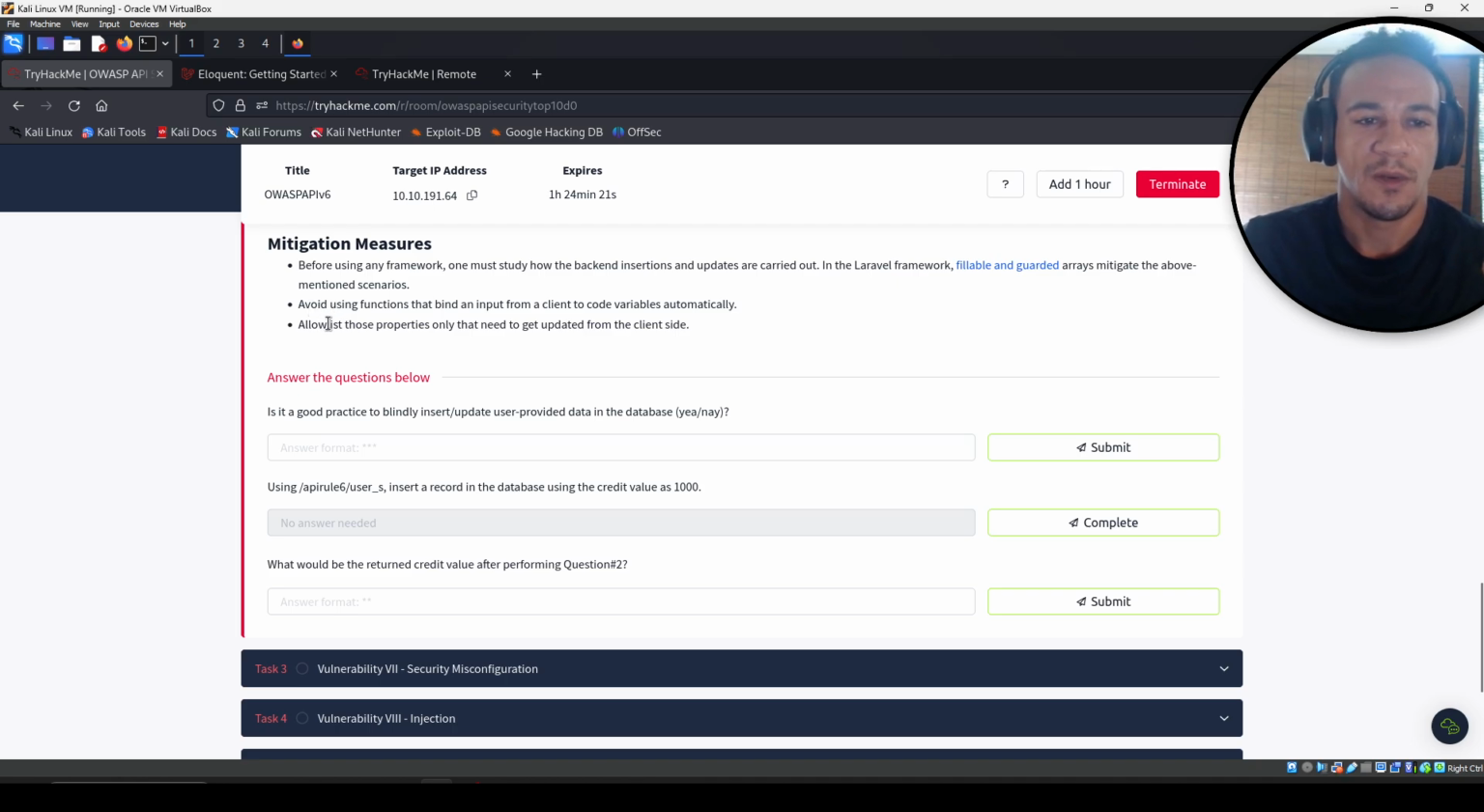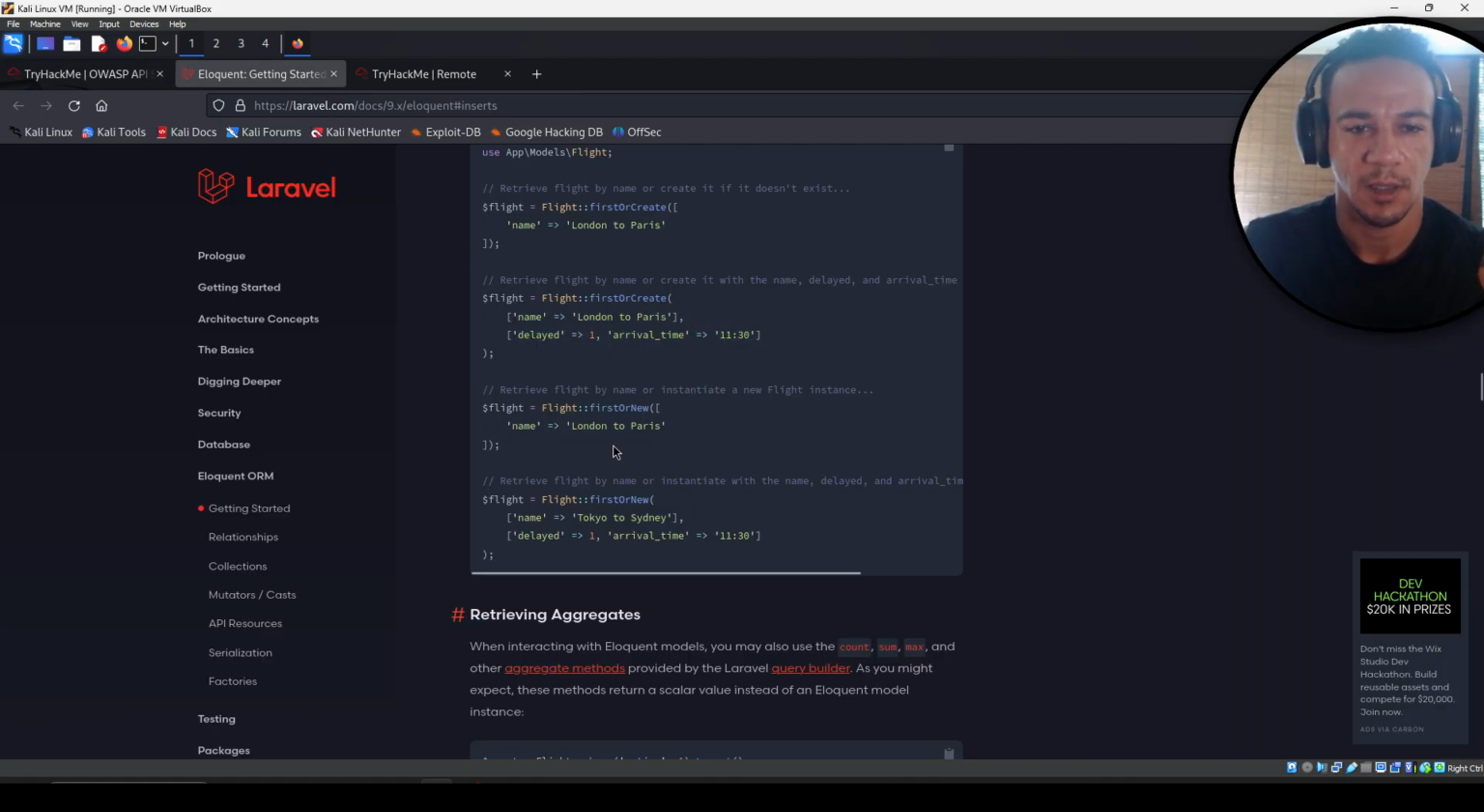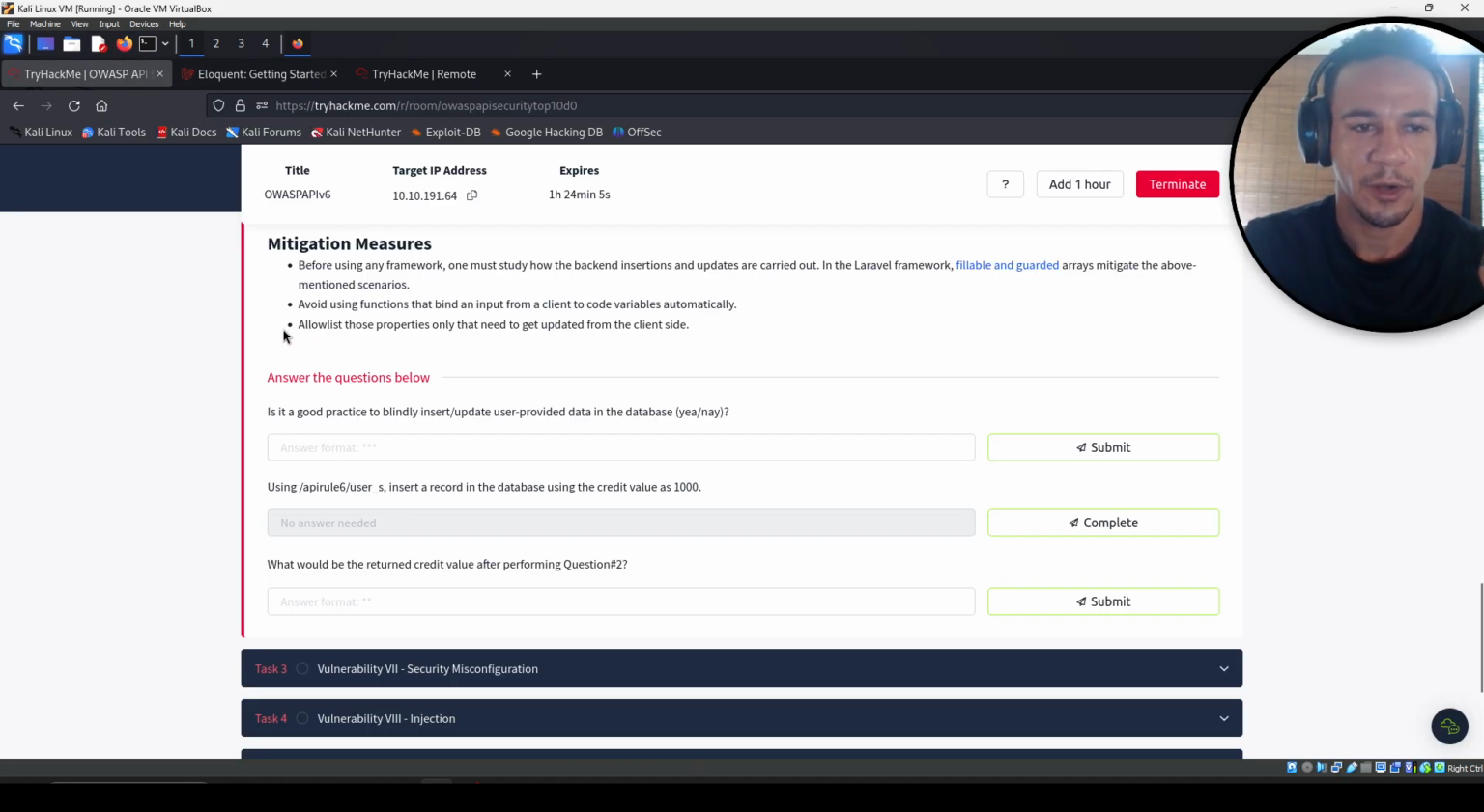Mitigation measure 2. Avoid using functions that bind an input from a client to code variables automatically. Essentially, this is having no checks in here. Third mitigation measure, allow list those properties only that need to get updated from the client side. Everything else will be stopped.